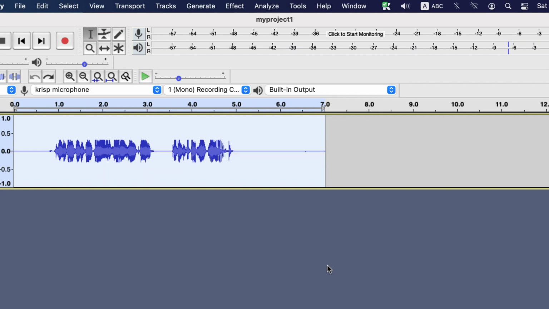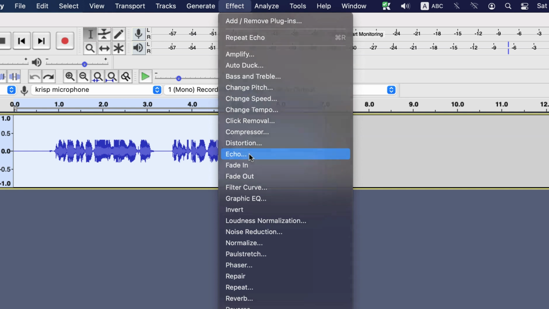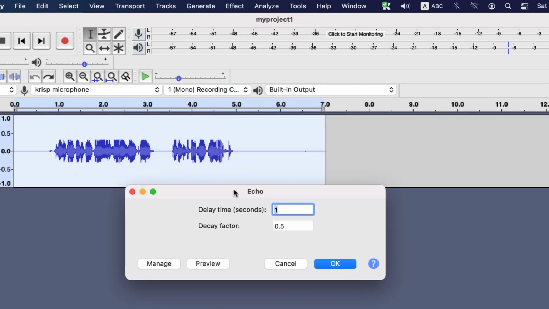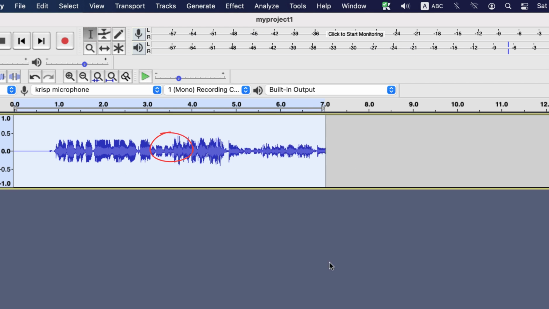I'll undo this and go to echo again. If I set delay to 2 seconds, then echo will start after 2 seconds. For example, here you see the audio has started around 1 second. So when I will apply a 2 seconds delay, then echo will start around 3 seconds. The decay factor decides how loud the echo will be. If you set to 1, then the echo and the word will have the same volume level. If you set it to 0, then actually no echo. You see when I applied this configuration, the echo has been applied around 3 seconds.